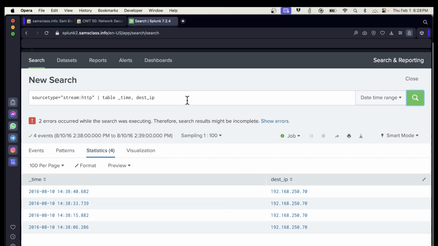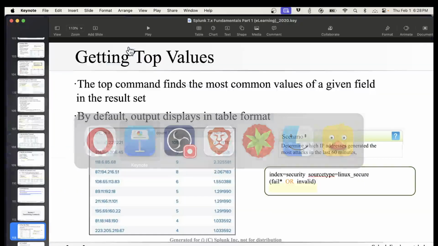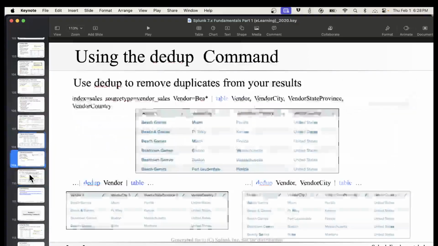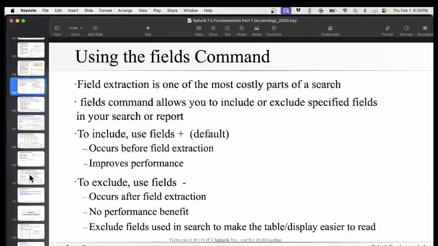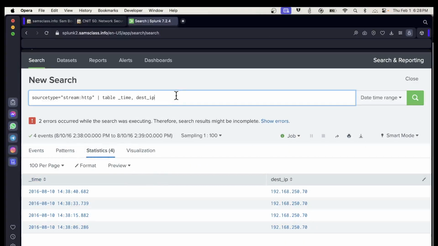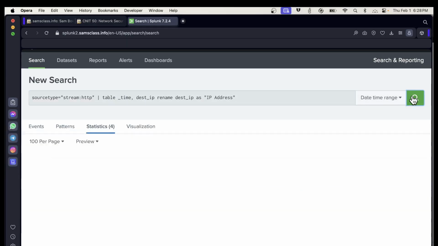And I could rename it. It's rename, isn't it? Let's go back and take a look at that. I might as well do that while I'm here. It was renaming. Rename name as name. Okay, so I should be able to rename dest IP as IP address. Let's see what that does.